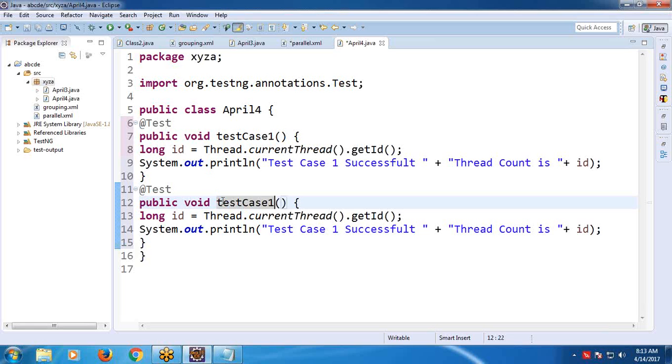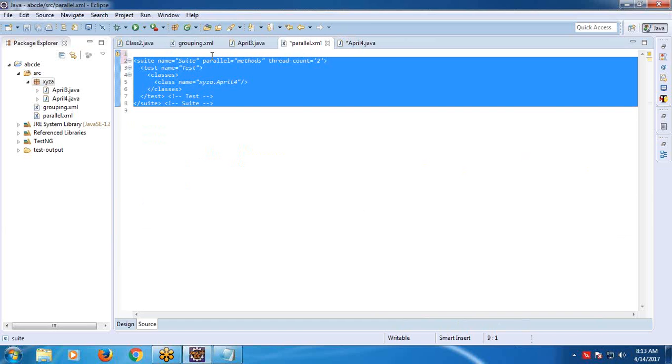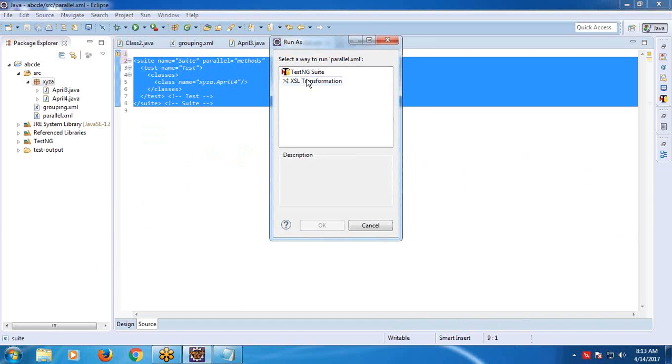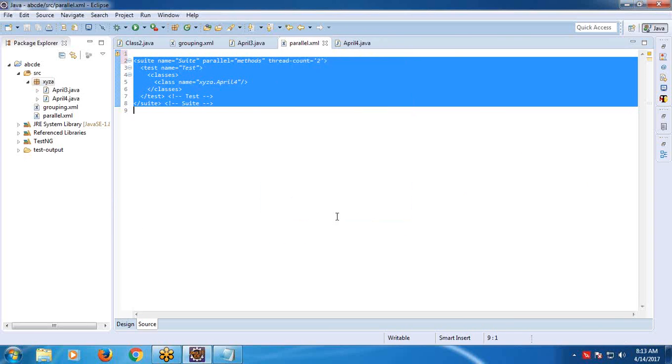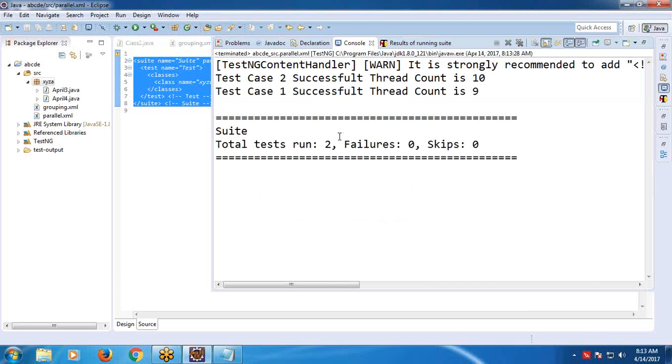Next, test case 2. Suppose test case 2. Observe 2 test cases. Select that XML file. Run. Select TestNG suite. Okay. Now observe this thread count random. We cannot control this one, Ravindra.